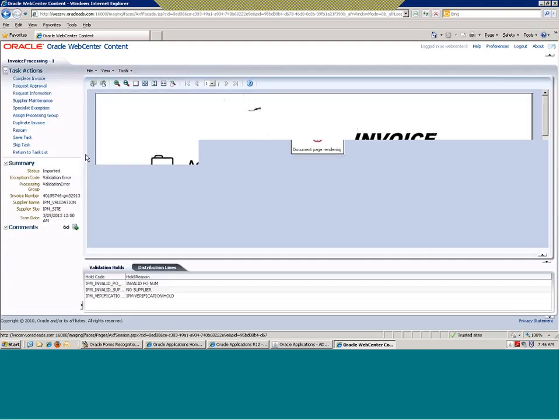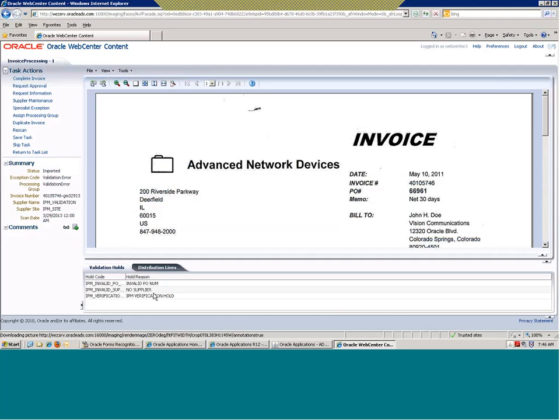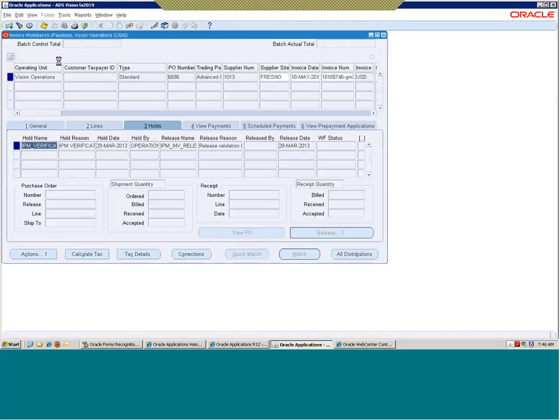Now we can also come in here and look at this one. We can see this one has also an invalid PO, but this was the one where we couldn't find the supplier. So again, we can look at the validation holds here. We can look at the information that's in the eBusiness Suite just by searching for that invoice. I'm going to take that invoice number and come look for it here.